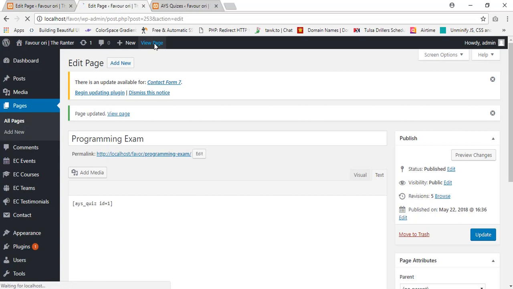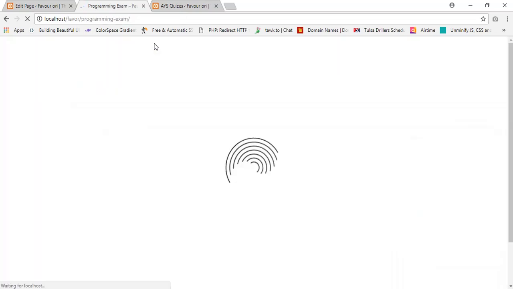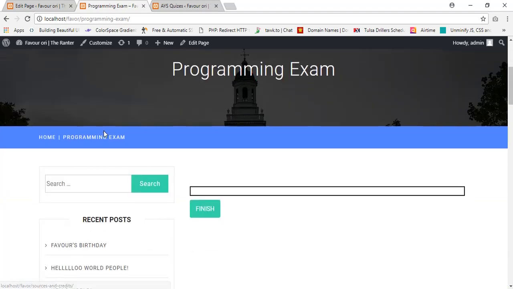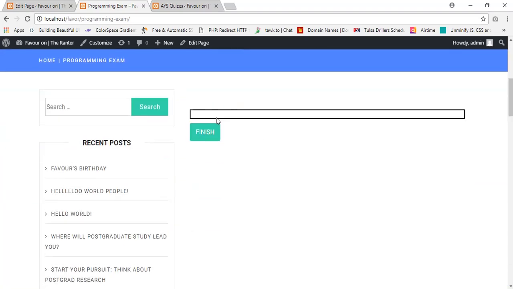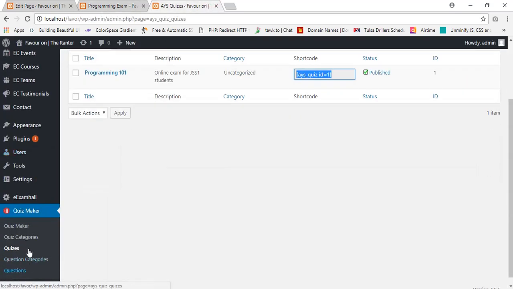If it's going to work, it's going to tell us something examish. Programming exam, you see? There is finish. So it's going to work. Let's add our questions. Quiz maker, create a category.